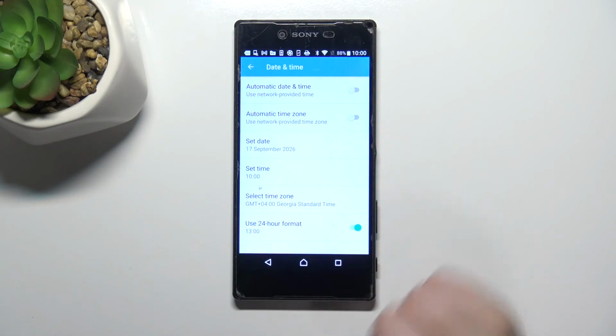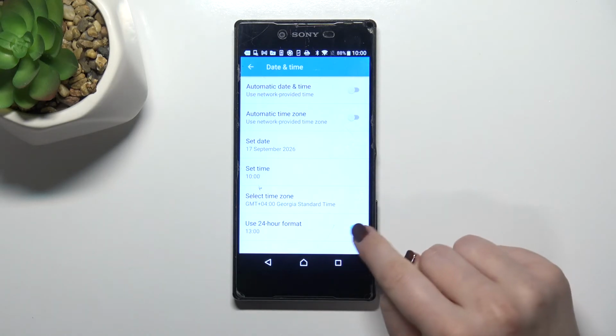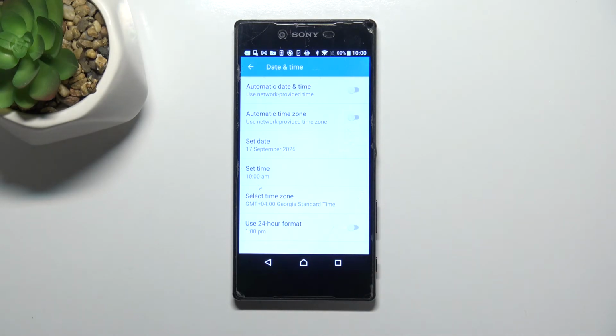And under it, we've got also the option connected to the clock format. So right now we are using 24-hour format, but if you'd like to use 12 one, just tap on the switcher, and as you can see, it will be also immediately applied.